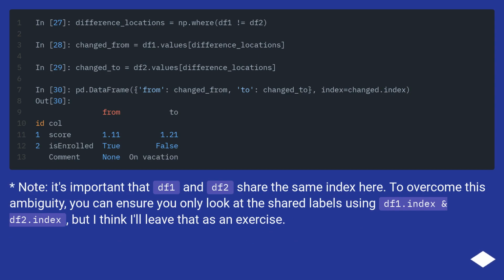To overcome this ambiguity, you can ensure you only look at the shared labels using df1.index and df2.index, but I think I'll leave that as an exercise.